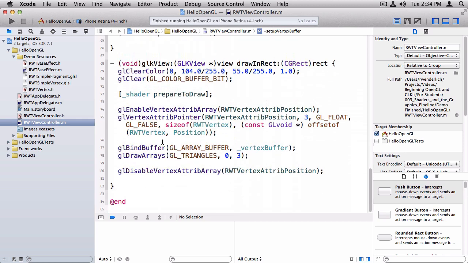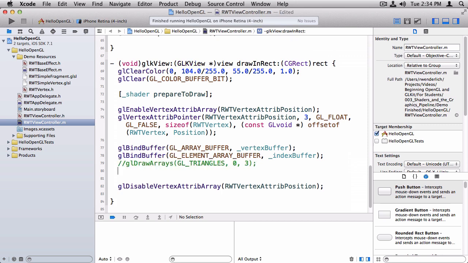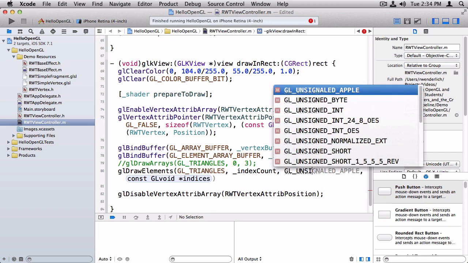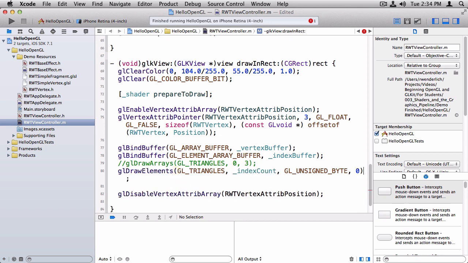Okay, now the only other changes we need to make are down here. We already are binding the vertex buffer, which is good, but we also have to bind the indices. So we bind it to the element array buffer, and we pass in the index buffer. And then instead of glDrawArrays, let's comment that out, we want to use glDrawElements. glDrawElements means that you're using the index buffer. And we want to use GL_TRIANGLES again, and the index count that we recorded earlier. We're using unsigned bytes for the indices, and we don't want to skip anything, so we'll start from 0.